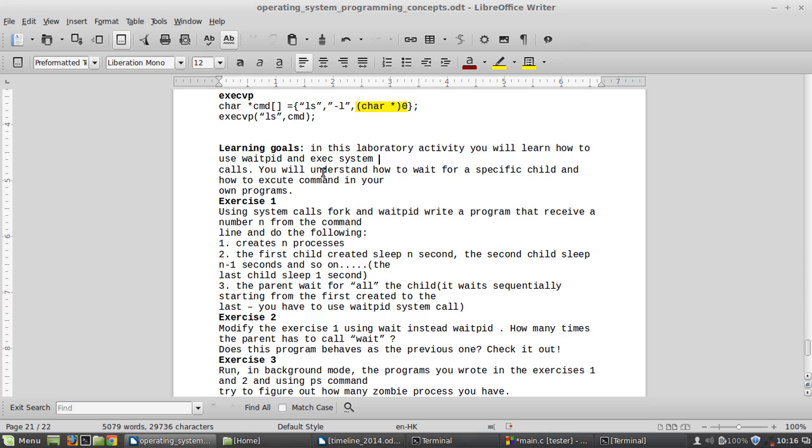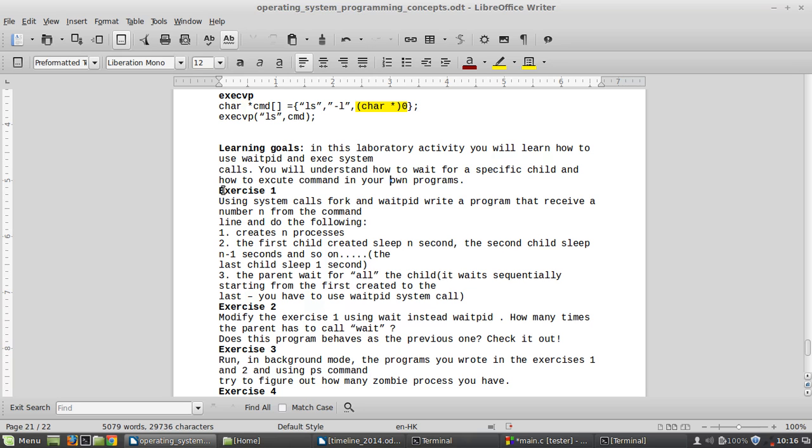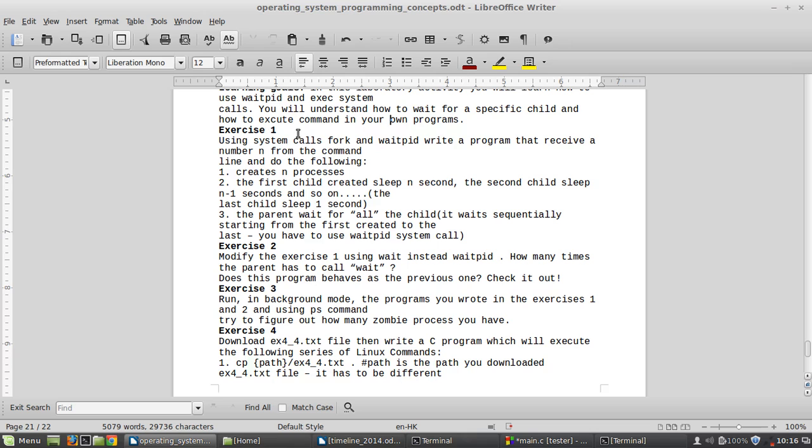The learning goals for this lab are just to use the waitpid and exec system calls, and to learn how to wait for a specific child and how to execute a command in your own programs. Now let's begin with exercise number 1.